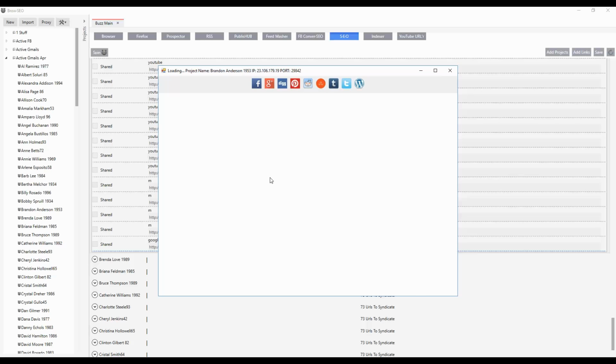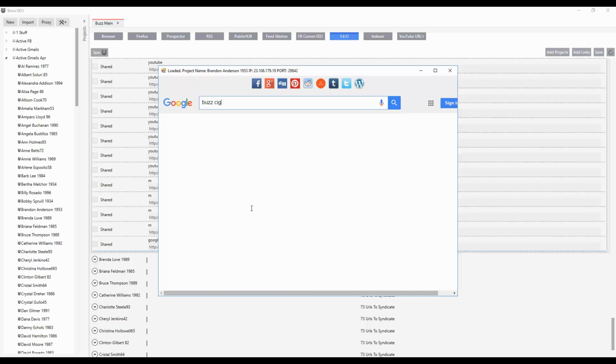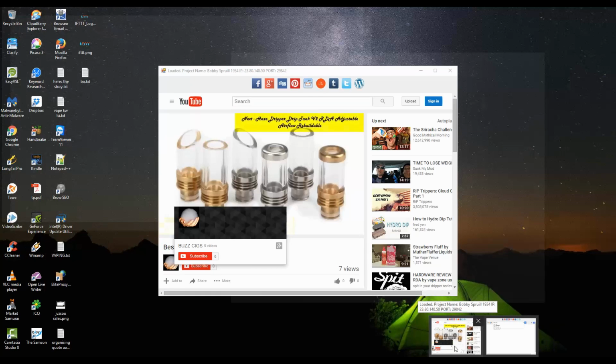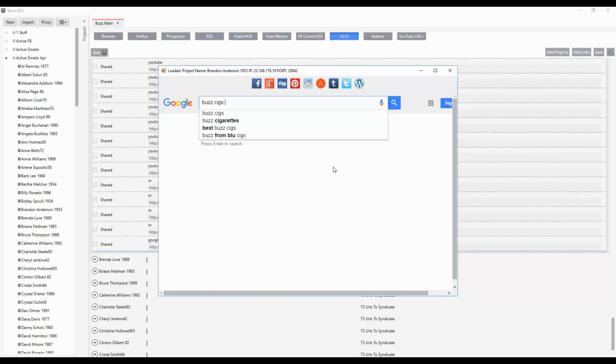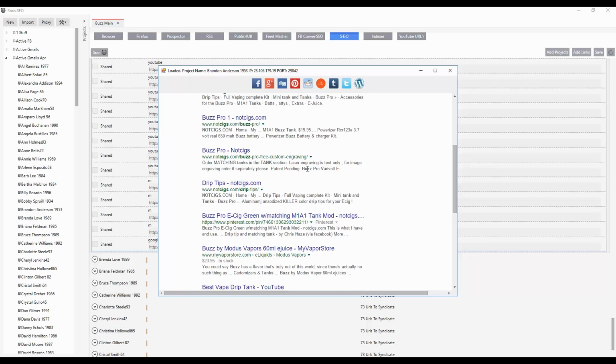Let's slow the volume. So we can do BuzzSigs. What was that keyword that we were just looking at? I just drew a blank. Drip tank, vape drip tanks. BuzzSigs drip tanks. Okay, so that's a bit of a variation. Let's see if anything comes up.